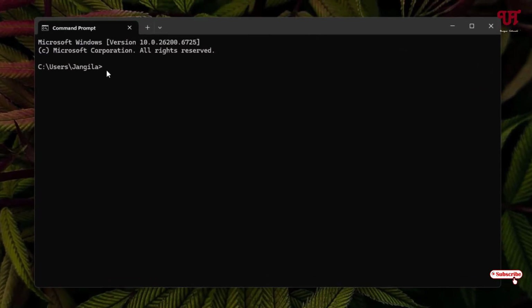Now here you need to type one command. I'll be leaving this command in the video description, so you can directly copy and paste it here, and after that just hit enter.